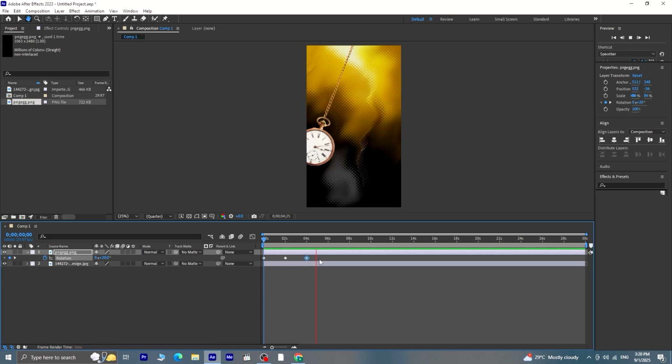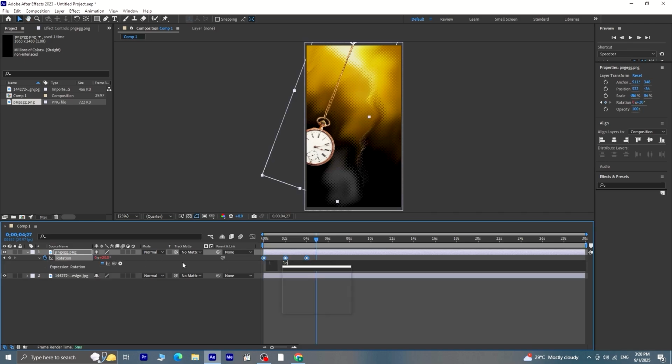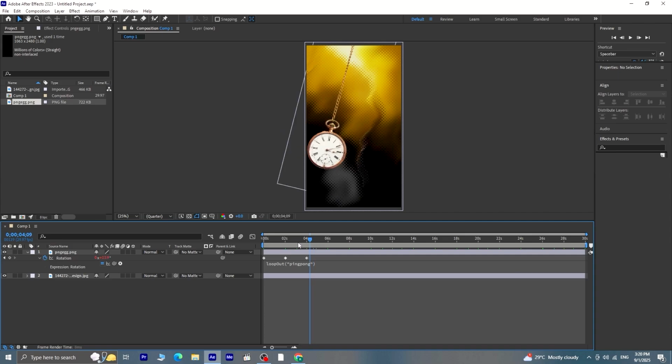Hold the Alt key on your keyboard and click on the stopwatch next to rotation. And in the expression field, type loopOut("pingpong"). This will make the animation keep swinging back and forth throughout the timeline.